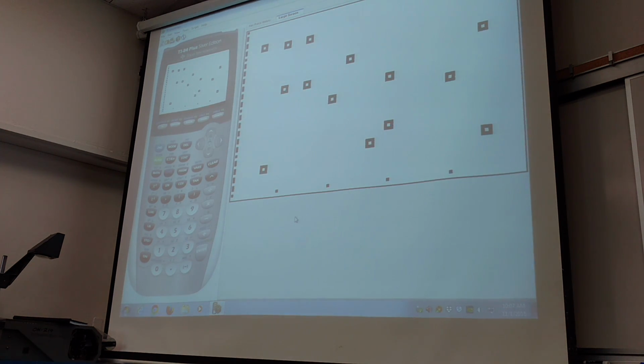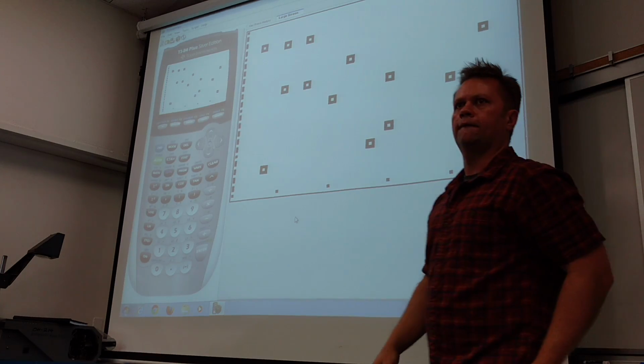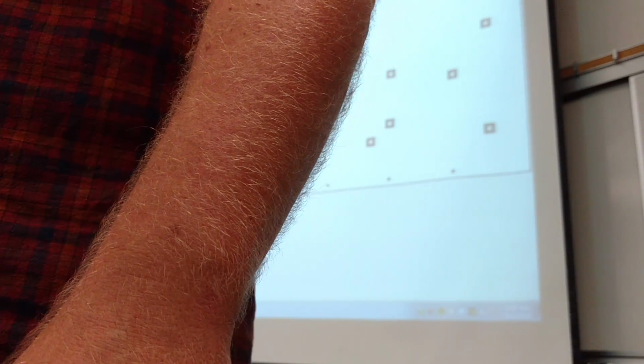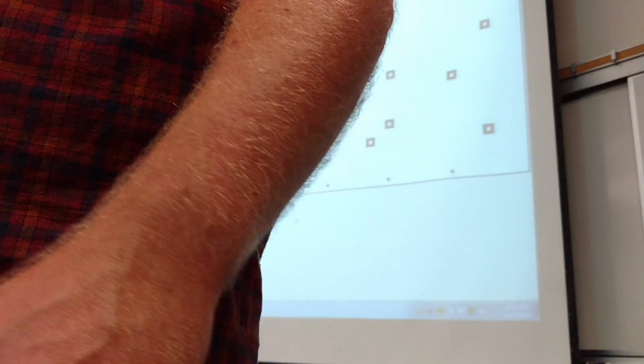So let me see. Where are we at here? Yeah, the newer ones have colors. It's very nice. I've got a newer calculator like this slimmer one, the newer ones are going to have colors.